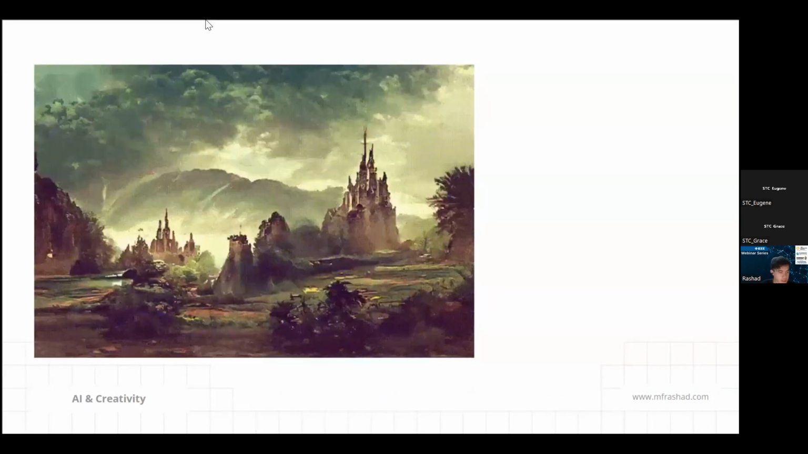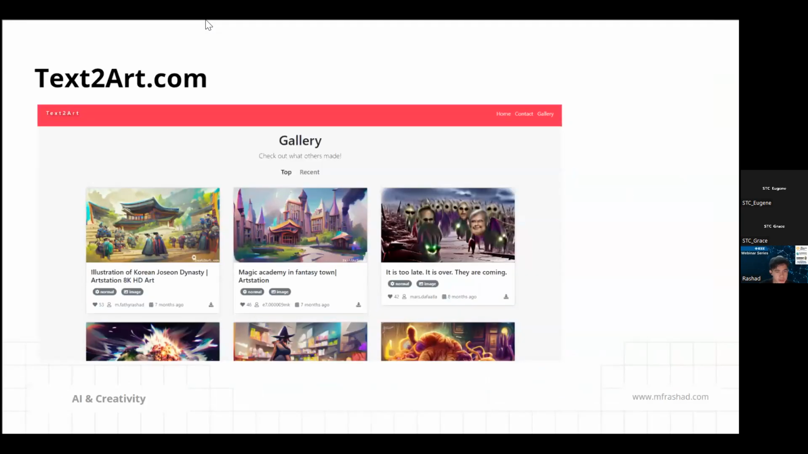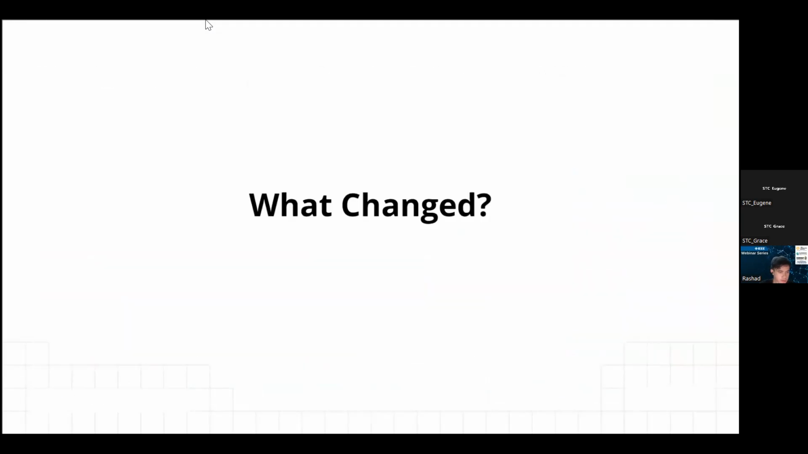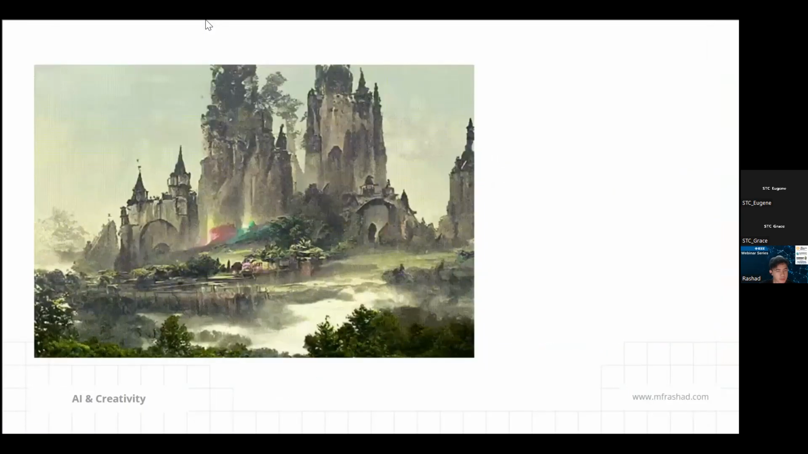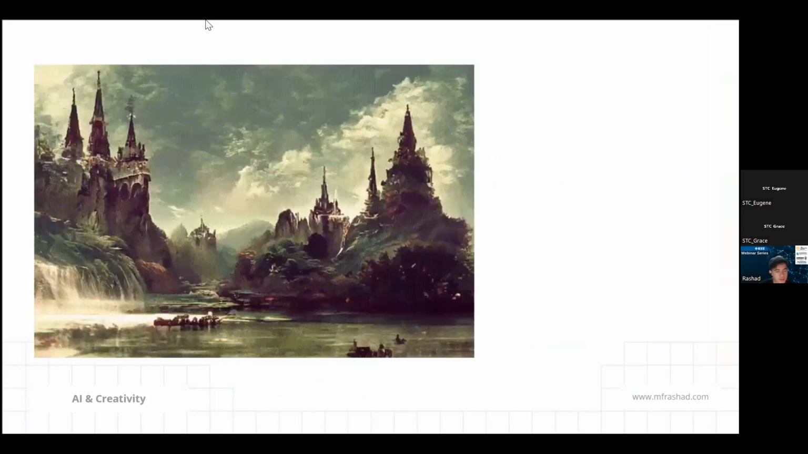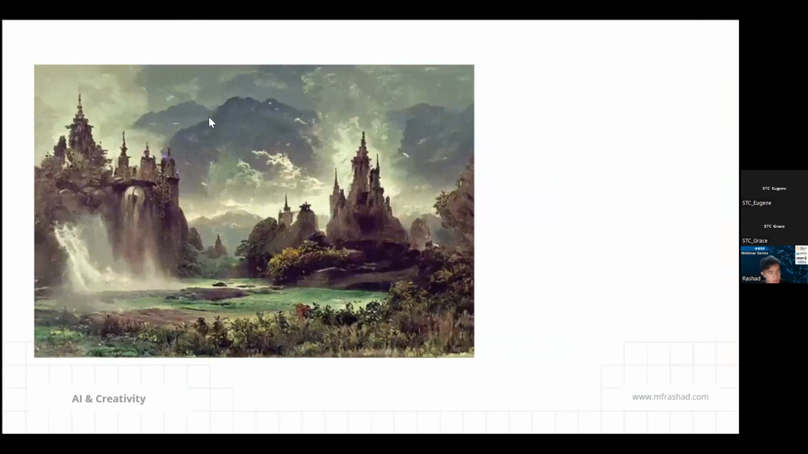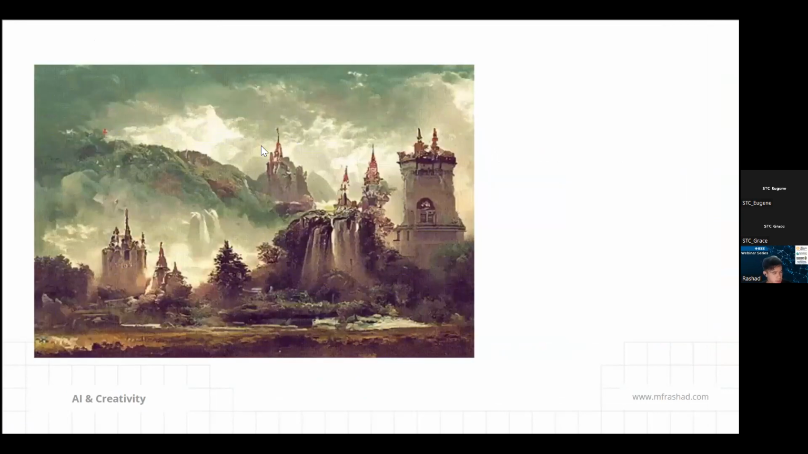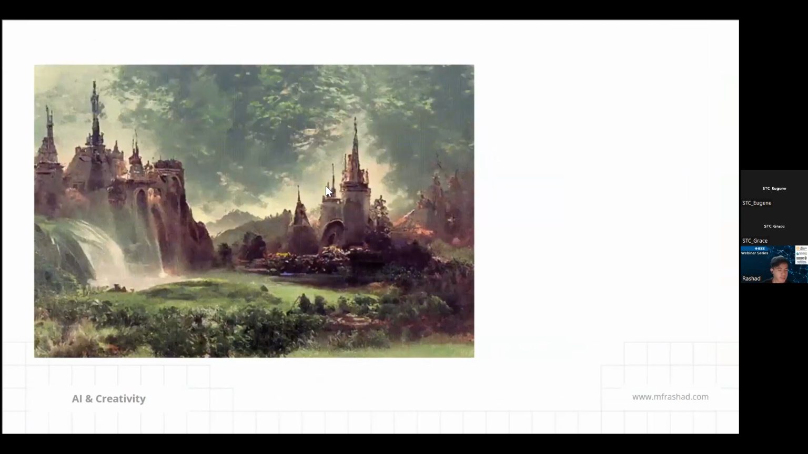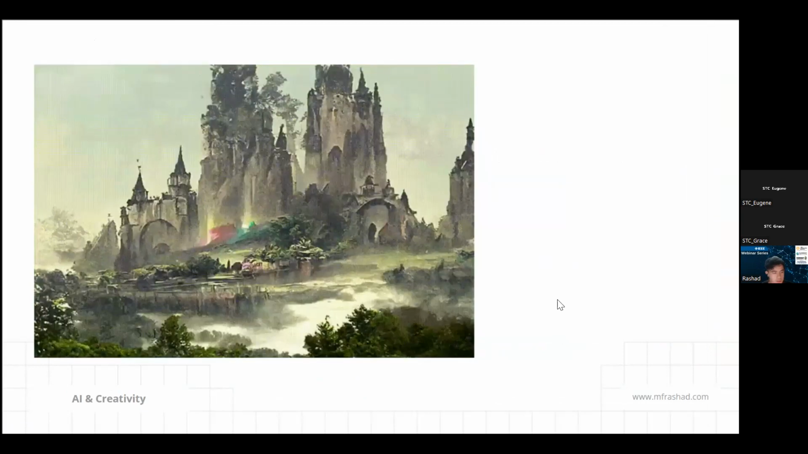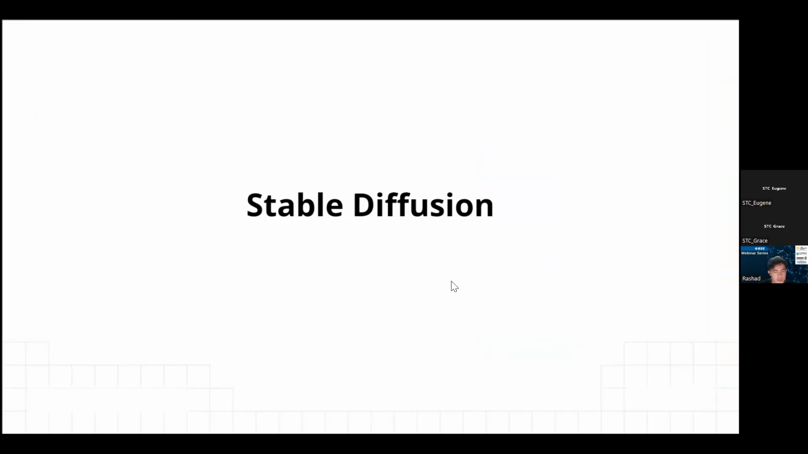So this is CreativeGAN and DALL-E. Actually, no, this was using CreativeGAN, which is based on the GAN model as well. But a year later, this year, I think in April, a new model called Stable Diffusion was released.